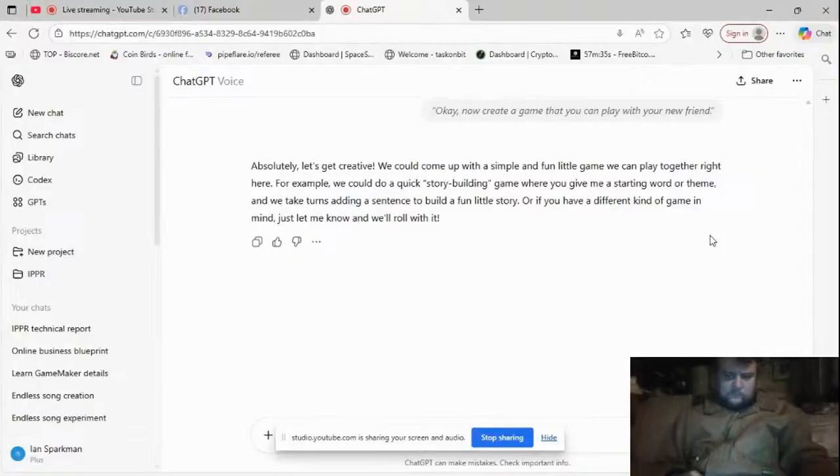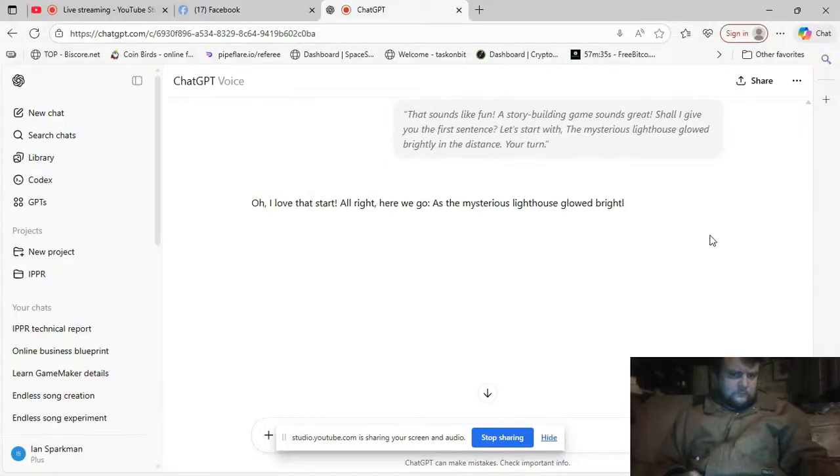That sounds like fun. A story building game sounds great. Shall I start with: The mysterious lighthouse glowed brightly in the distance. Your turn. Oh, I love that start. All right, here we go. As the mysterious lighthouse glowed brightly in the distance, a curious traveler in a small boat decided to row closer, wondering what secrets might be hidden inside. Your turn.